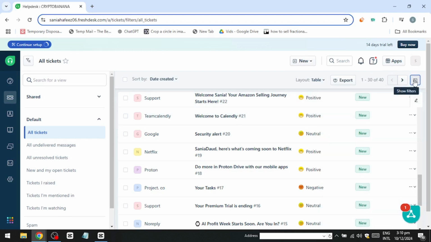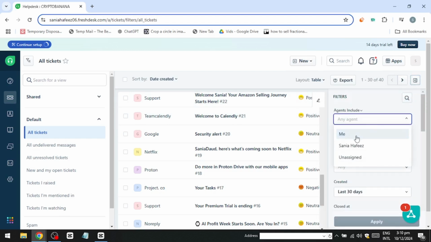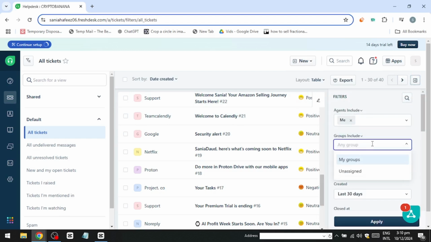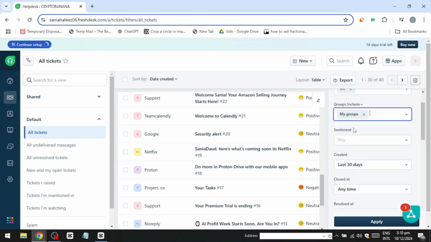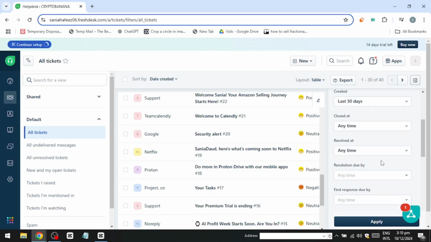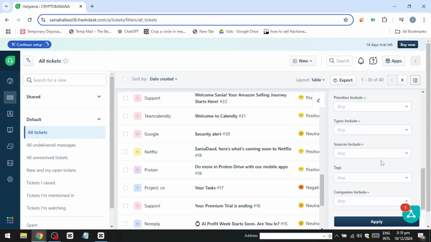Freshdesk also gives you powerful filtering options, allowing you to filter tickets by agent, group, priority, and status. This level of control makes it easy to organize your tickets based on what matters most, whether it's unresolved tickets, high-priority requests, or tickets related to specific companies.